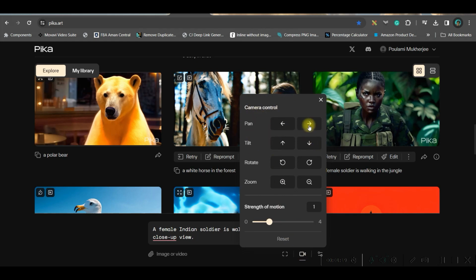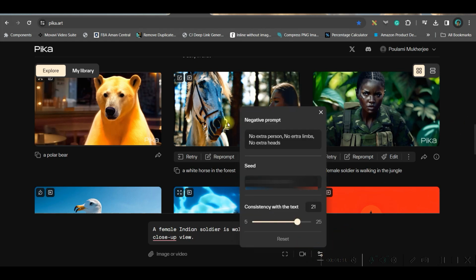Now next is camera roll. I want to give it a zoom out effect and left pan effect. And the motion, I would like to go for one only. You can increase it. The more the motion, the more changes there will be in the background, right? The background will be moving more. So I'll keep it on one.